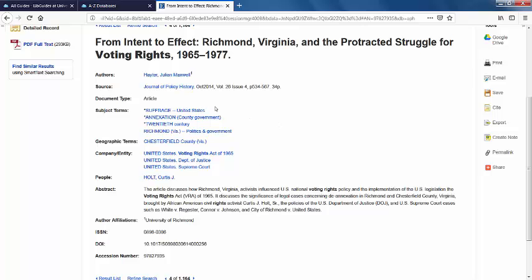But one other thing too on this screen that you may find very helpful is this section right here. So subject terms just means this is the list that the database made of like the main topics that this article covers. Like what are the main subjects that this article is about?